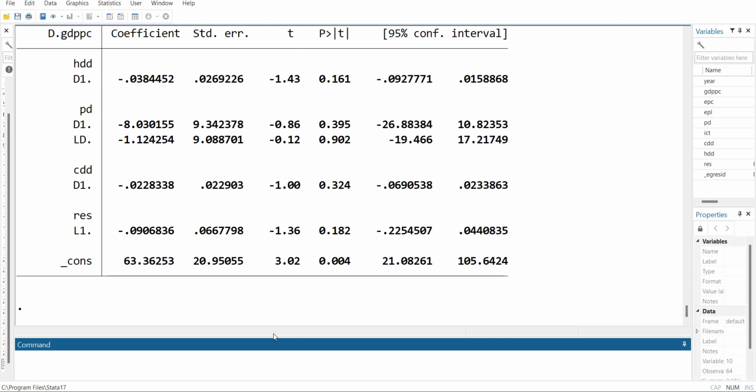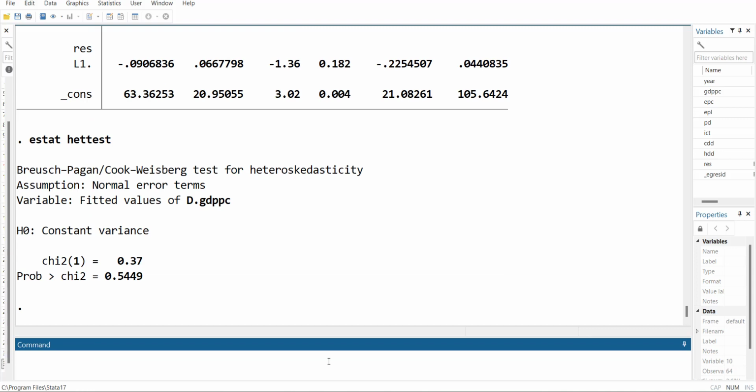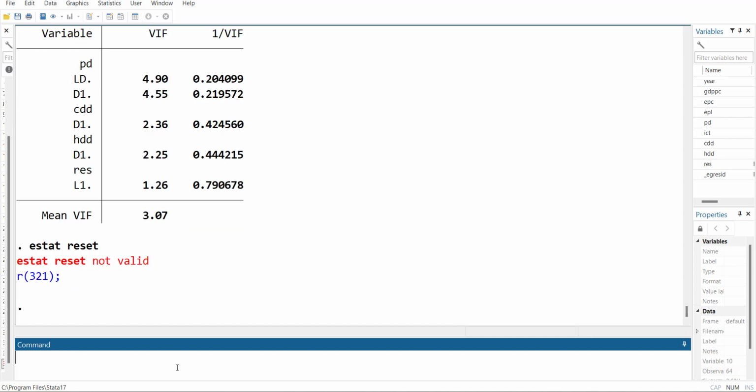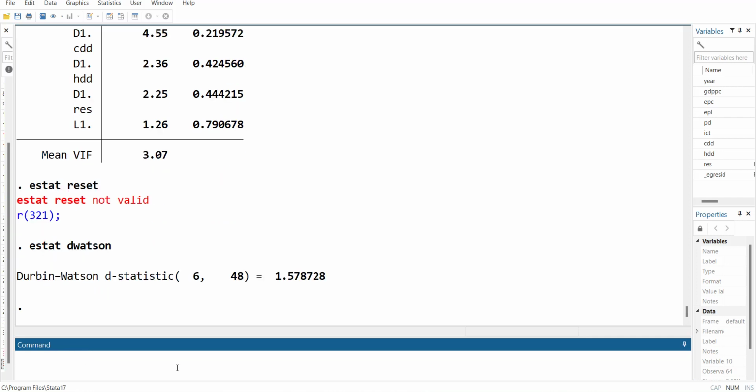ECM equation, you need to make sure that it doesn't have heteroscedasticity or multicollinearity. For that, the commands are estat hettest, so there's no heteroscedasticity, and then estat vif. It is saying there is no VIF problem because none of them is above 10. Then estat, and then for reset, I need to have a look at the spelling of the command, and then estat dwatson. It is not valid because it is not applicable if there is at least one lag in the model, but it is still higher than the previous one.